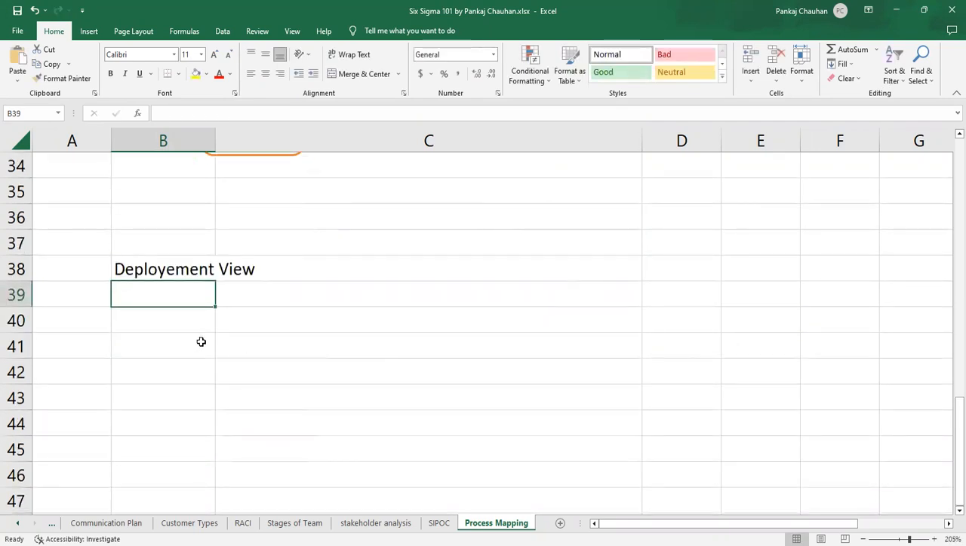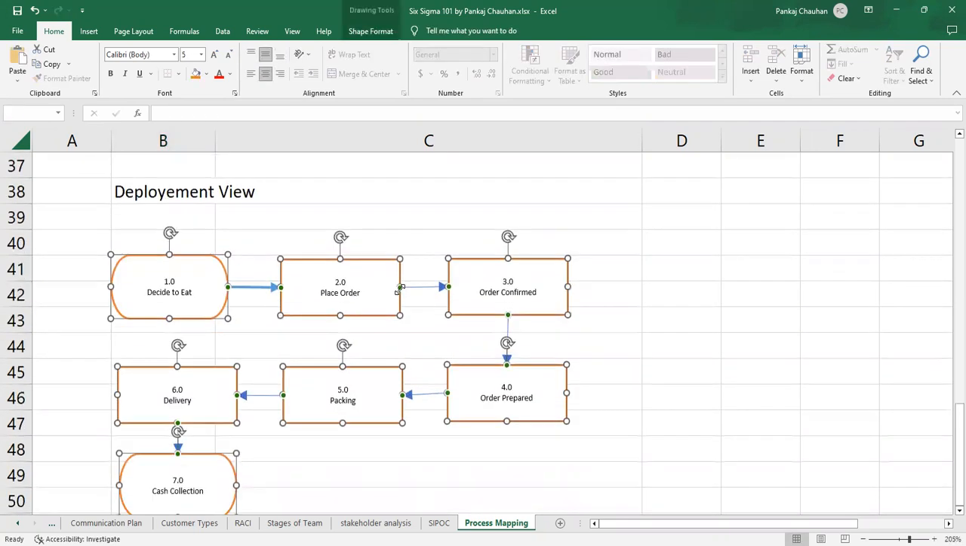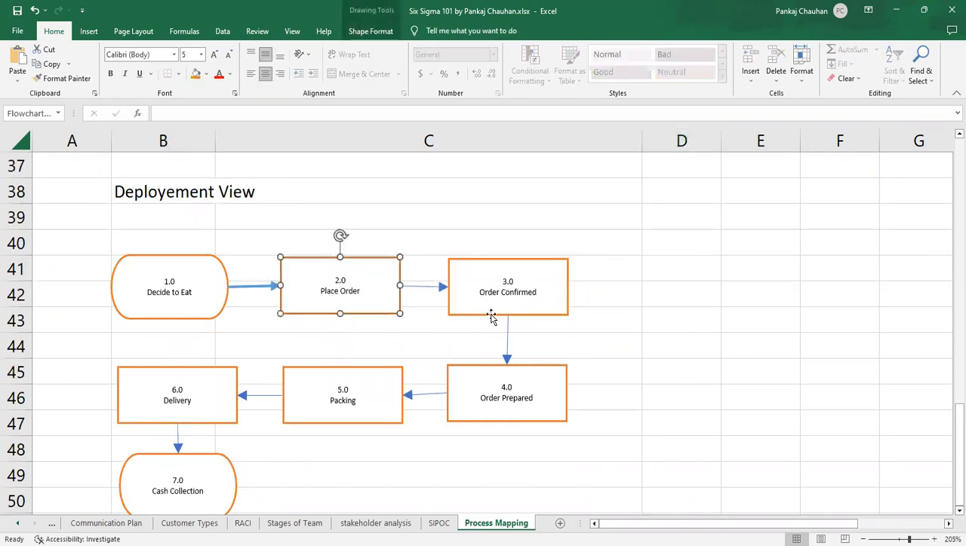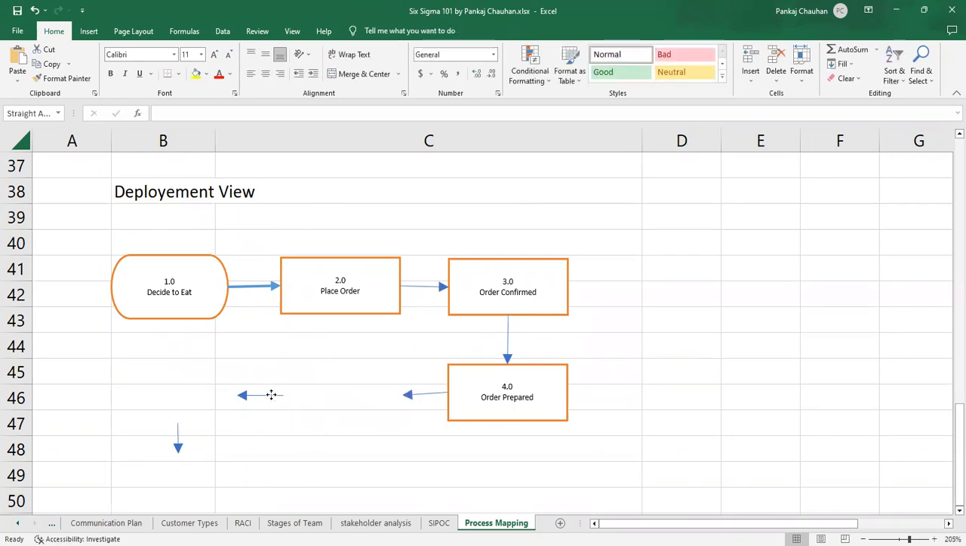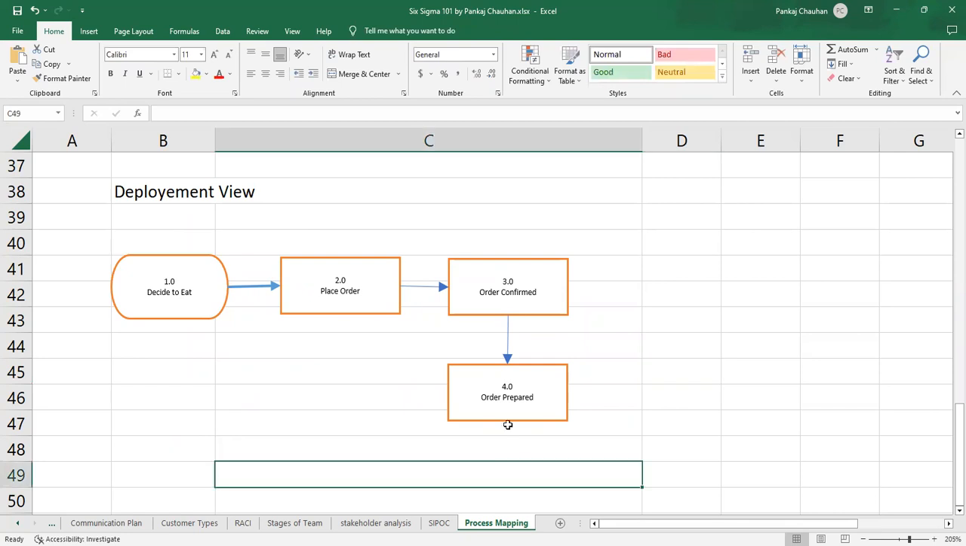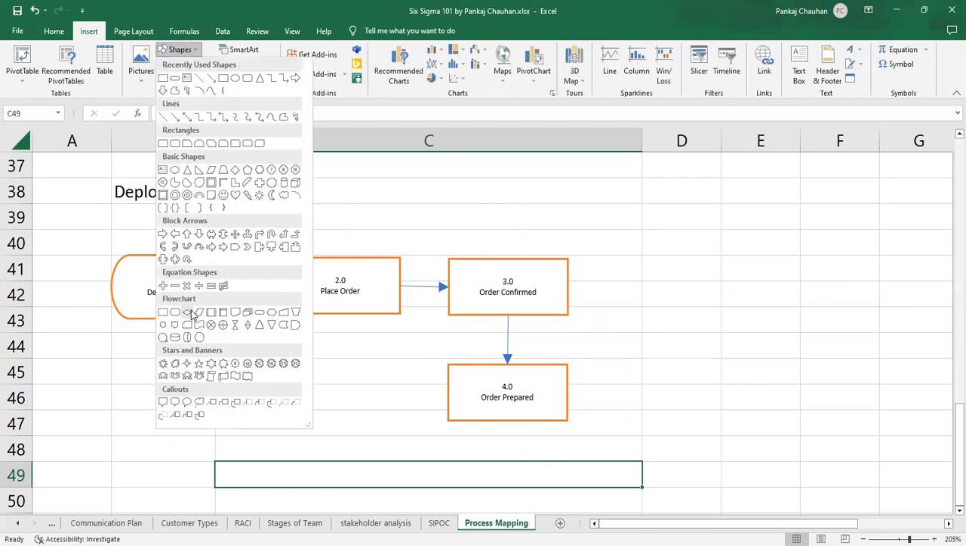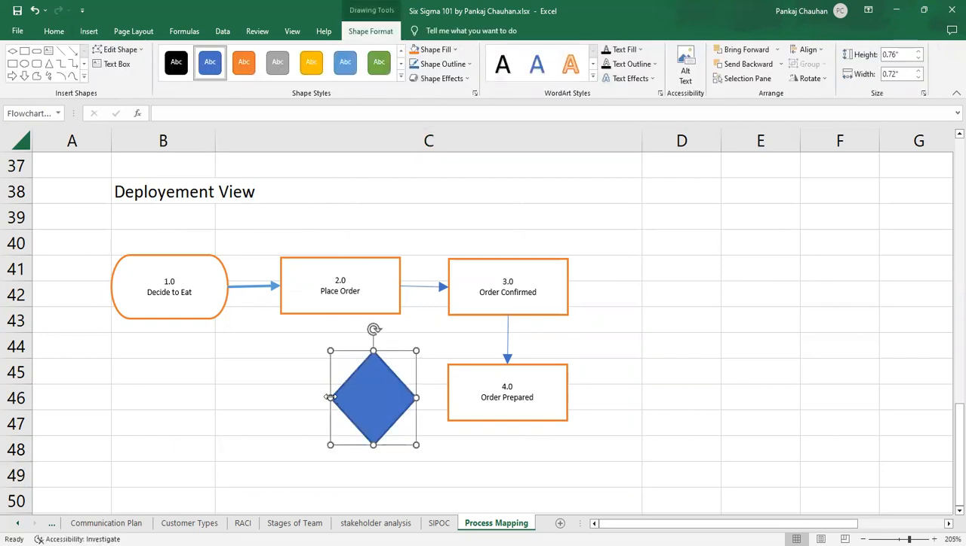So we look here, and suppose you wanted to decide, the pizza, you are placing the order, the order is confirmed, and let's say the order is prepared. Once the order is prepared and before you go for the packaging, you will see, is that pizza okay? You are going to take a decision, right? Before you pack. So this decision is represented by this decision symbol or the diamond symbol. And I'm putting it here.